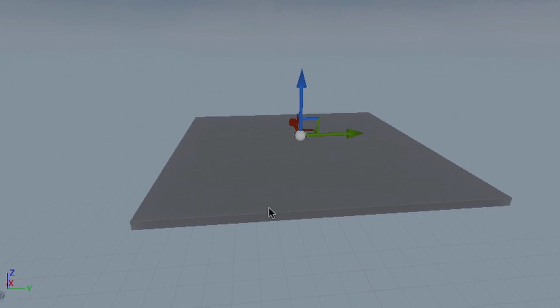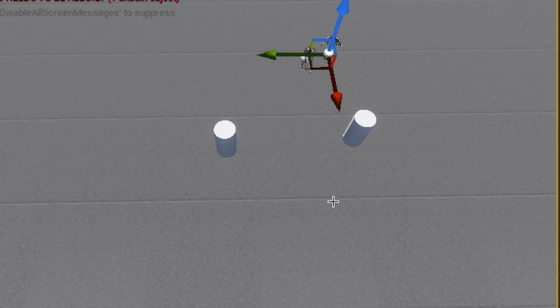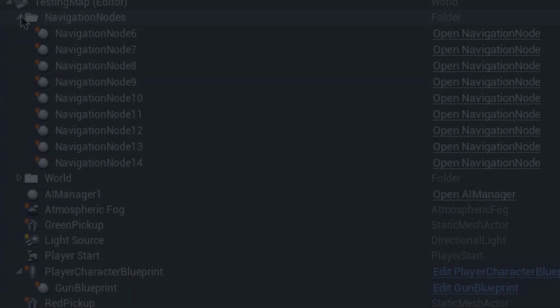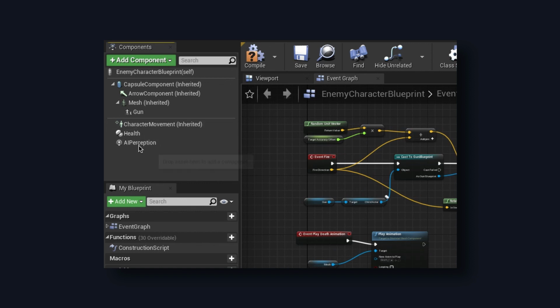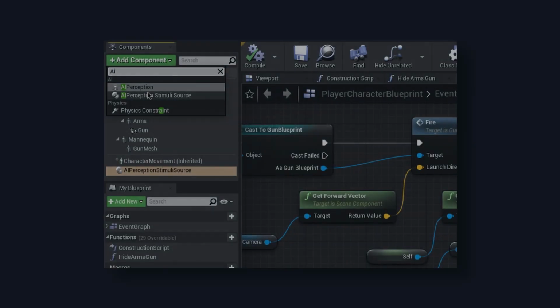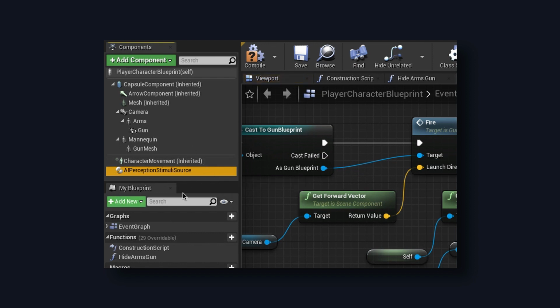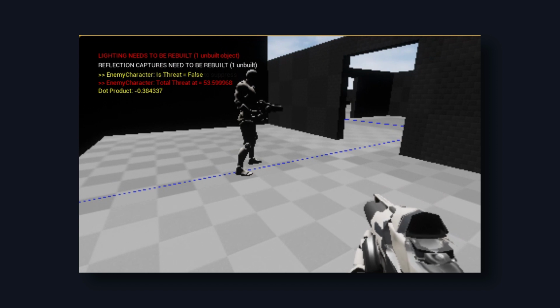Now, into the process. As I've mentioned before, I already have a project up with a set of navigation nodes alongside an enemy character that contains its own AI component. In your enemy, ensure that you have an AI perception component attached and an AI perception stimuli source component on your player. For the purpose of this video, movement on the enemy AI was disabled to closely demonstrate the code and process at work.